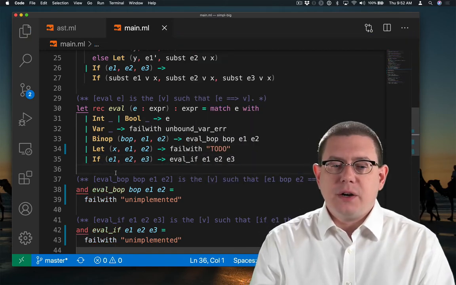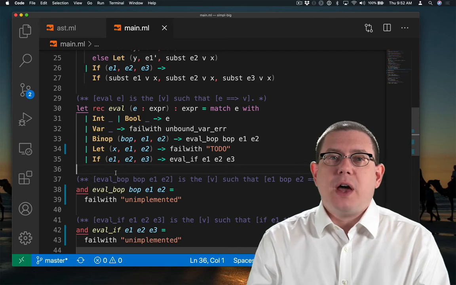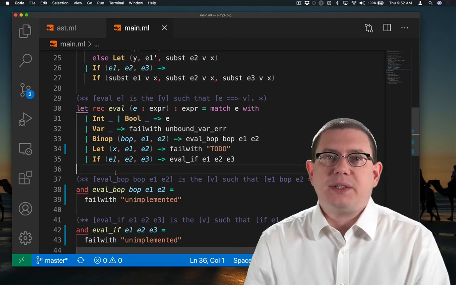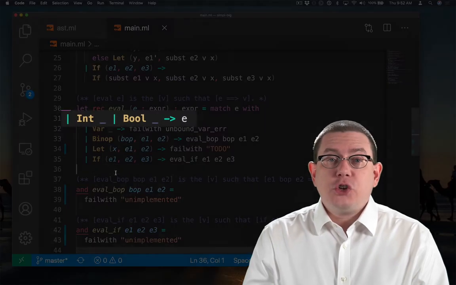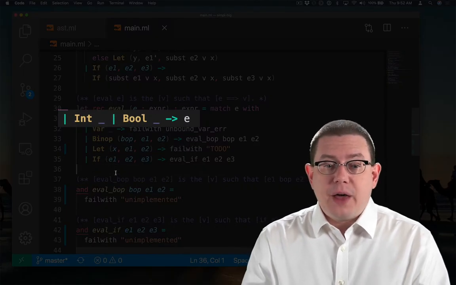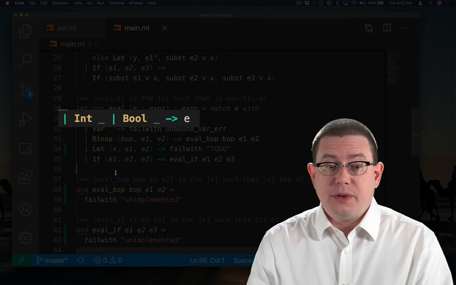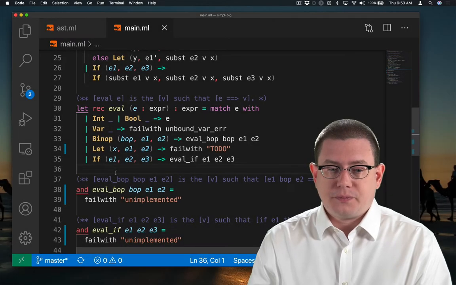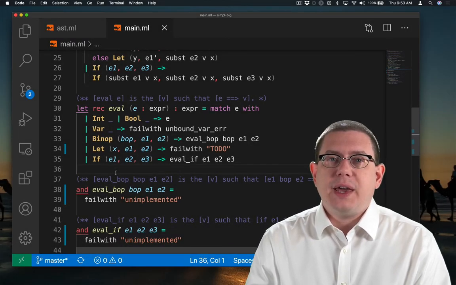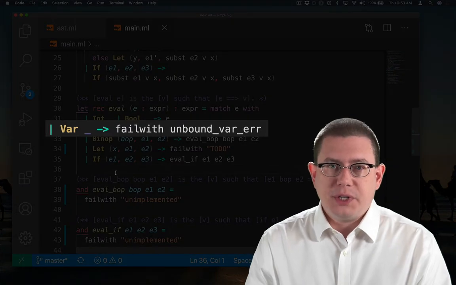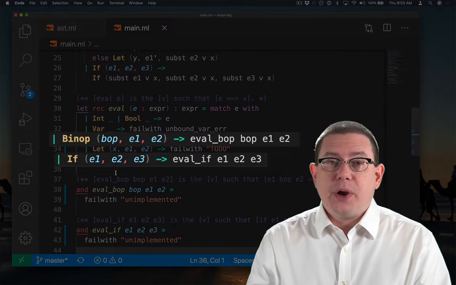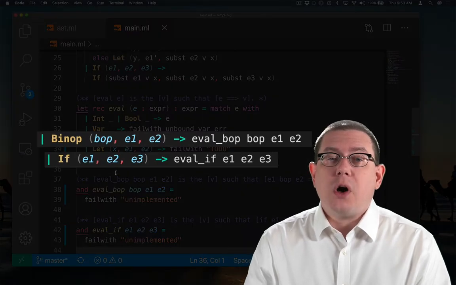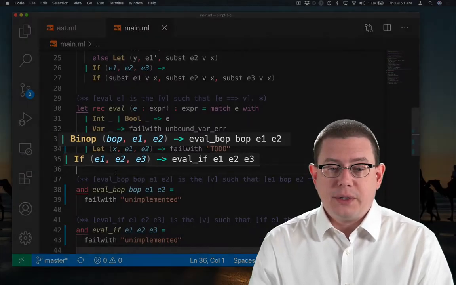Okay, let's pause here. I've implemented most of the eval function, although it still has some helpers left that I need to implement. An integer or a boolean, since they are already values, big step to themselves, so eval of those just returns e. Trying to evaluate a variable, of course, returns an unbound variable error. Evaluating a binary operator or an if, I'm going to push those off to a helper function. We'll get to those in just a minute.